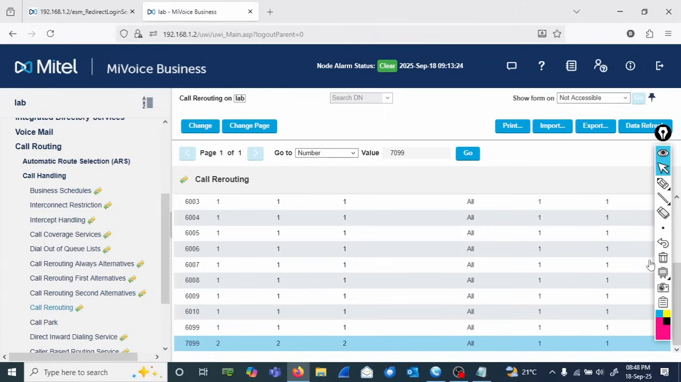So it has gone and it has rung there, 6099, and then a port is answered. Okay, we move on.